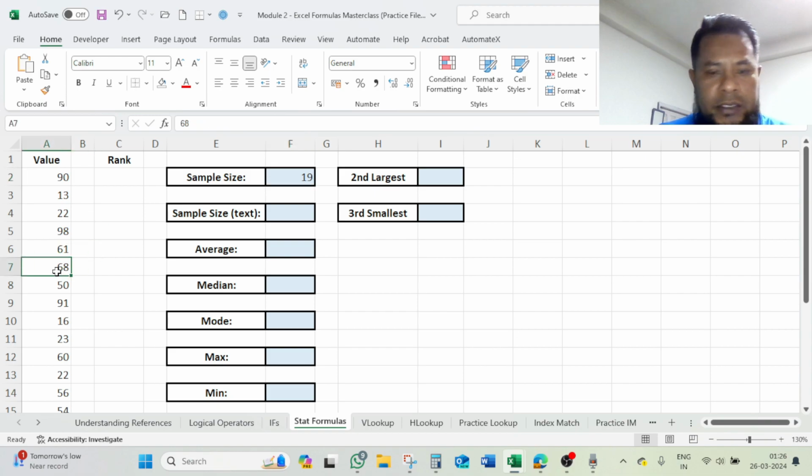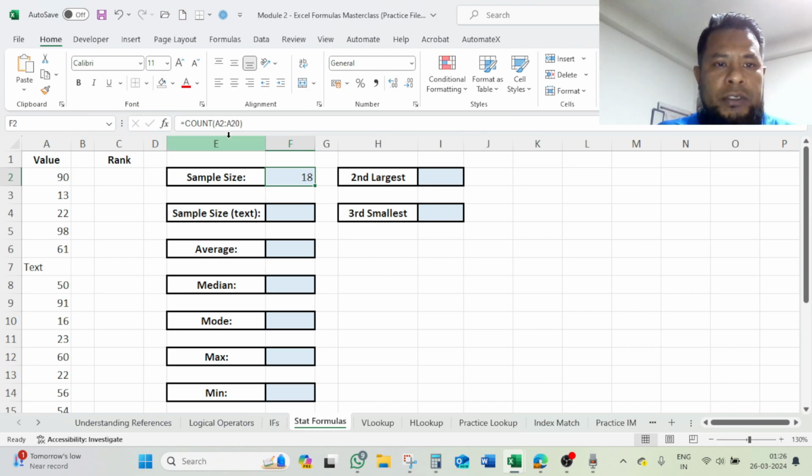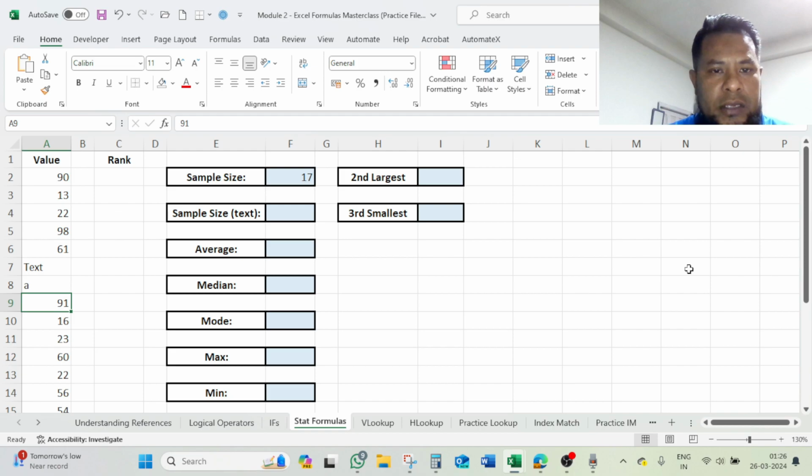But if I change, suppose the data to a text or to e, then it changed to 18. The count function does not count the text. If any text is included here in the data set, then it won't count the text.